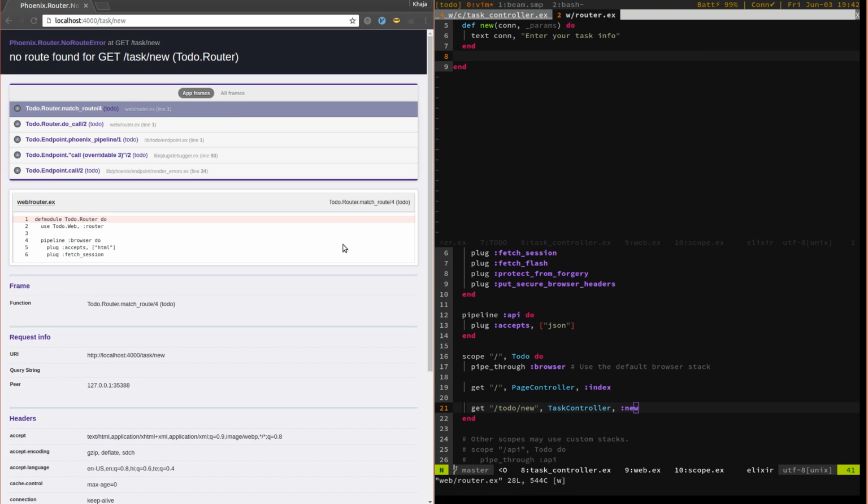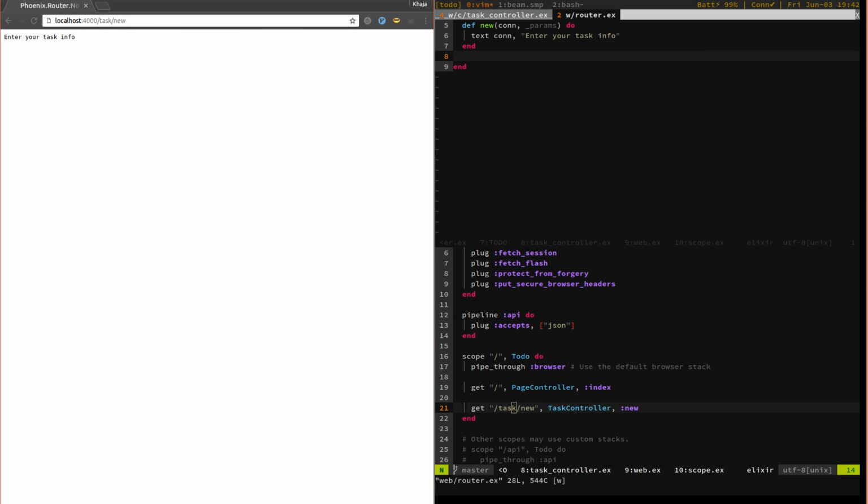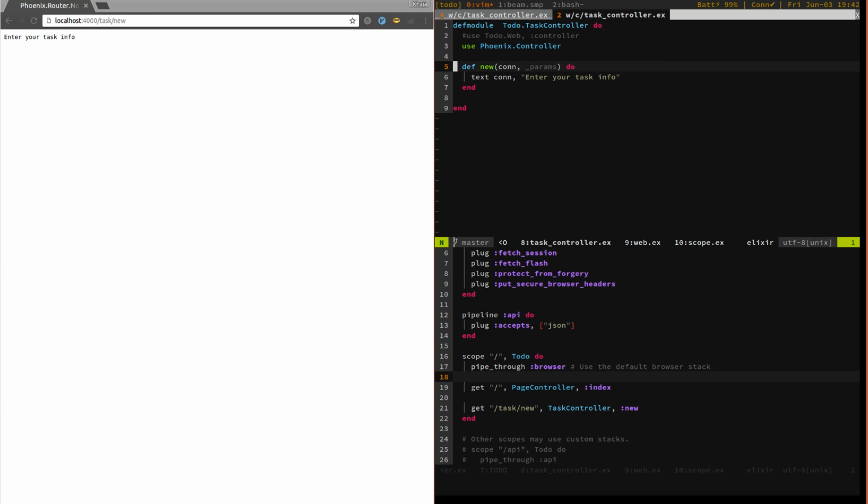No route task new. Okay, so here this should be task new, and if you refresh the page, it says enter your task info, which is good, but since this is a text response, we can't really have a form. So what I'm going to do is return an HTML response. So this is an HTML response, and now we can have a form. I'm going to use a multi-line string and put our code right here.